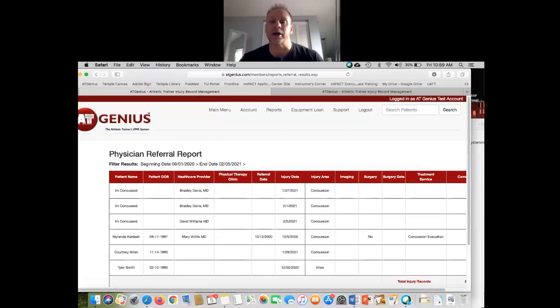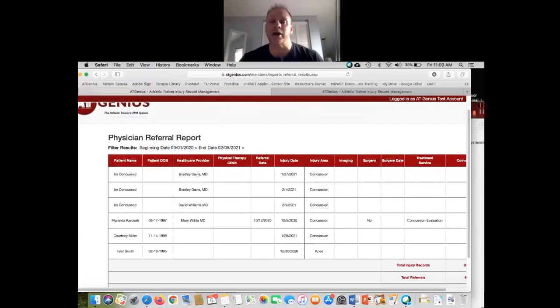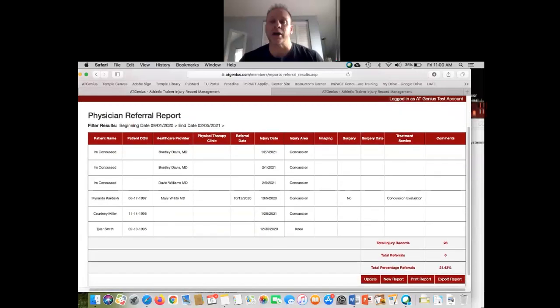So your physician referral report is going to show the patient name, their date of birth, the healthcare provider or physical therapy clinic they were referred to, the referral date, injury date, their injured area, any imaging that was done, surgery, treatment service, etc. And then down there at the bottom, it's going to show your percentage, the number of referrals out of the number of athletes that you evaluated, and a percentage. I see Brandon commented that he encourages the athletic trainers to run these physician referrals reports monthly to see what the report looks like.